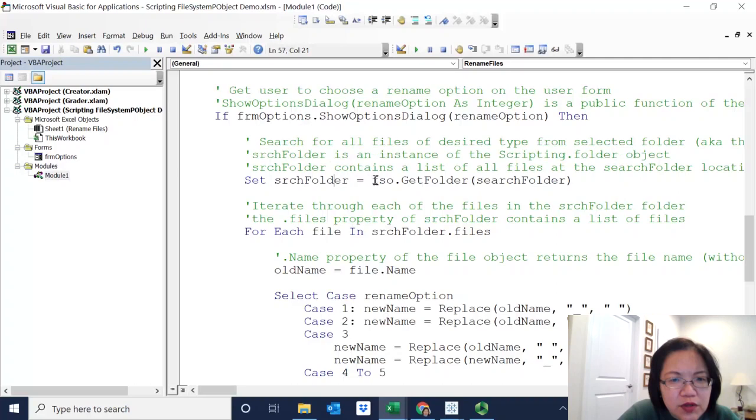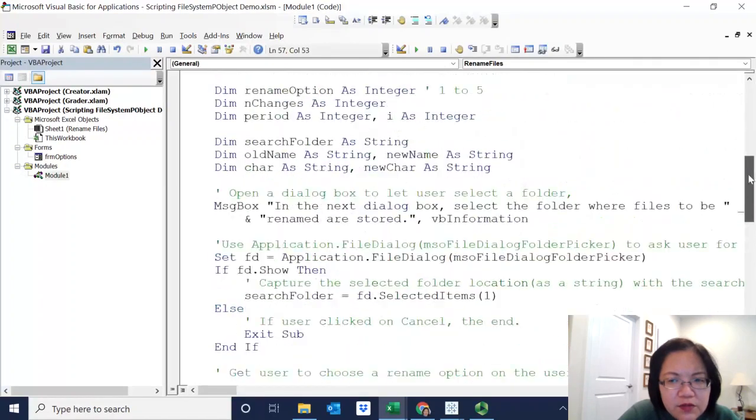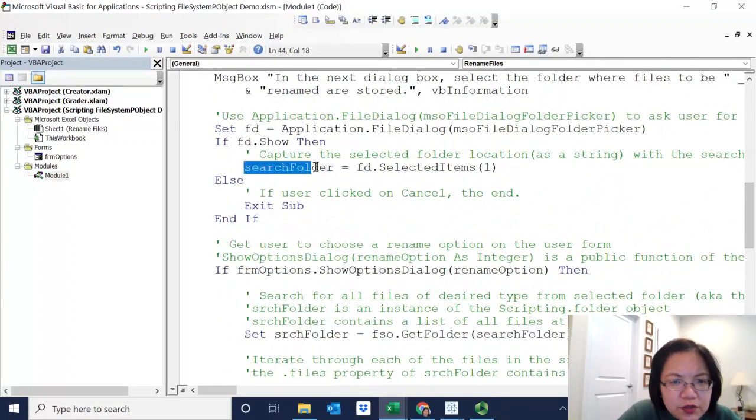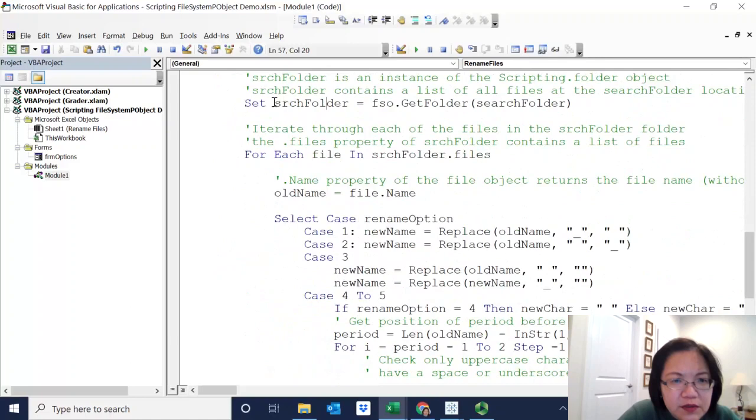We're going to set it to this file system object. We're going to use the get folder method. This is a method to get this particular folder. The search folder, remember, is a variable that stores the user selection from here. So we use this object and get the folder using this string. Then we set this folder to be this search folder object. Once we have this object, the object has a bunch of properties and methods that we can use.